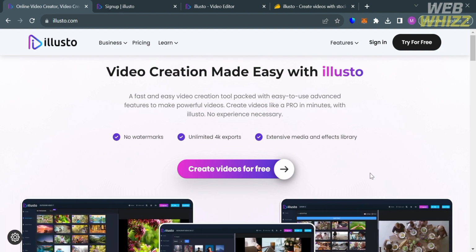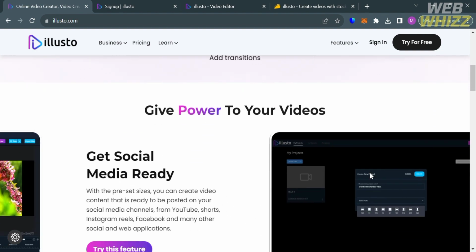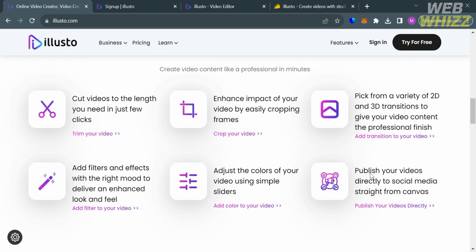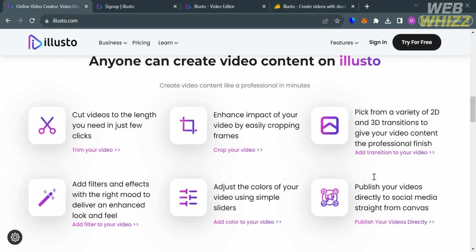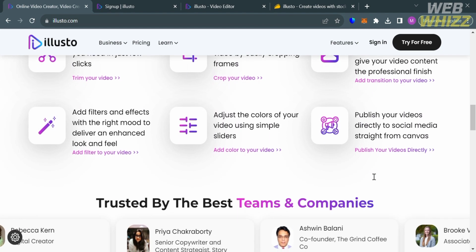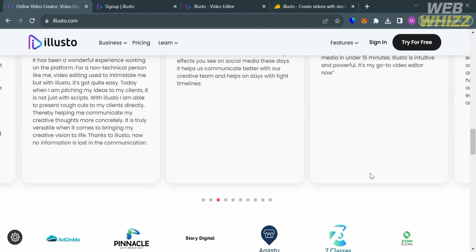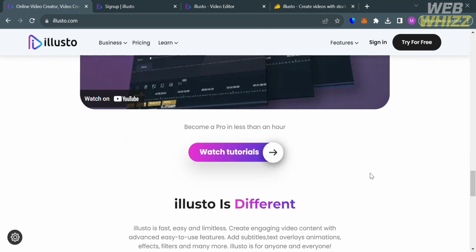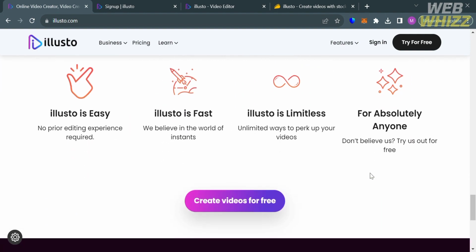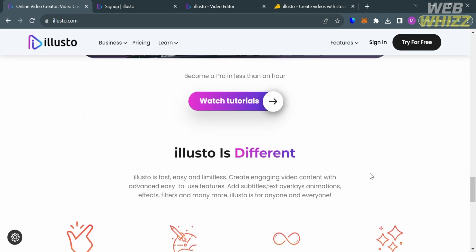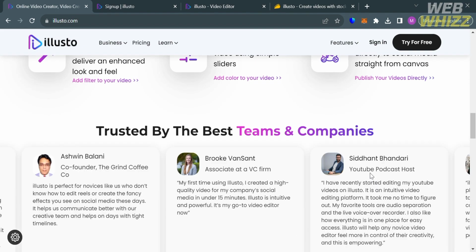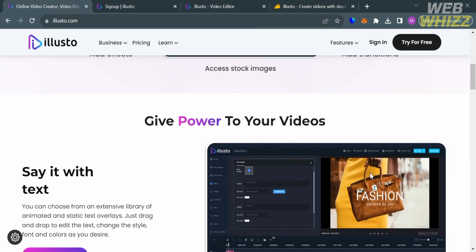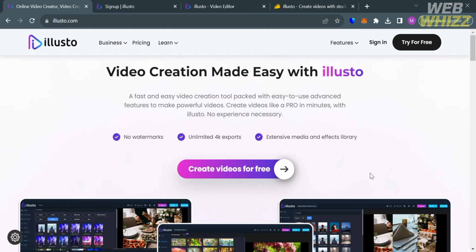Now going back in here, if you don't know Illusto, it is a powerful online video creation platform that allows users to create engaging videos for various purposes, such as social media, promos, video ads, GIFs, and many more, in which it is designed to be fast, easy to use, and limitless, making it accessible for individuals and businesses.